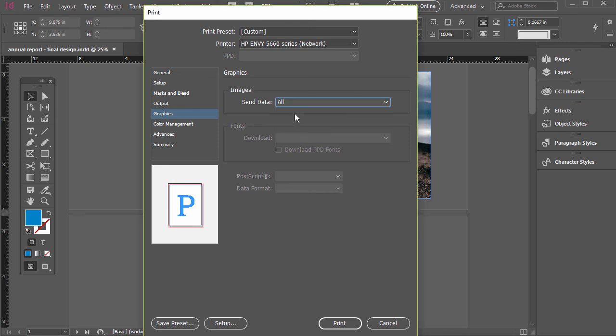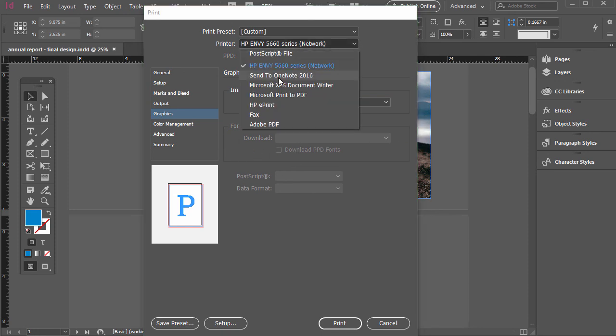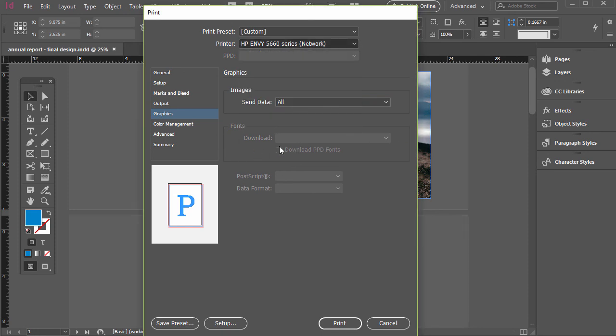But then setting it to all would be a final print. There's no downsampling or subsampling of those photos, so there's no reduction of quality or compression. Now, fonts are grayed out right here, but if I set this, for example, to PDF, it would give us the option to include our fonts, and that's the default, and that is what we want, unless the font license does not allow us to include the font with the publication, and if that's the case, then we want to change that to another font.